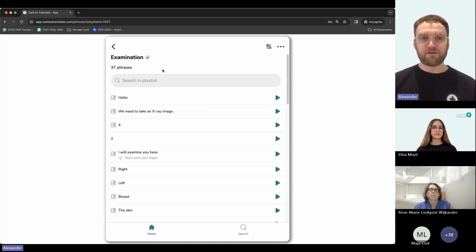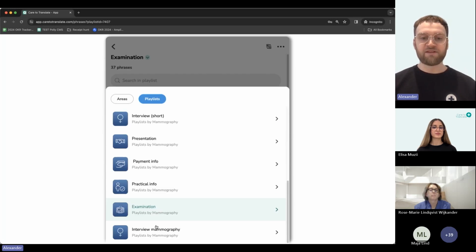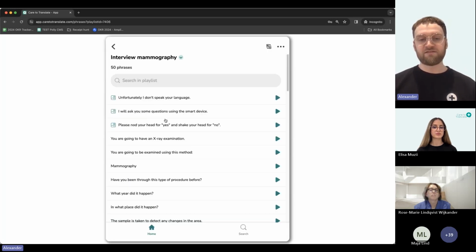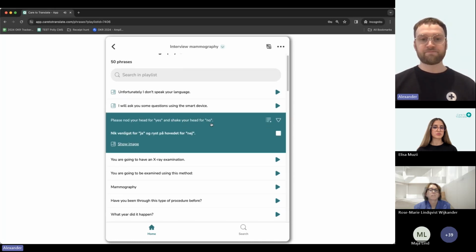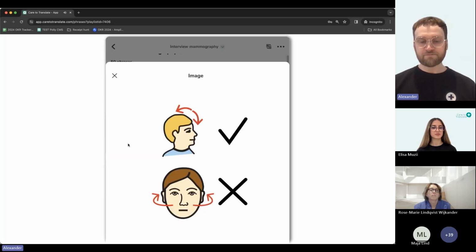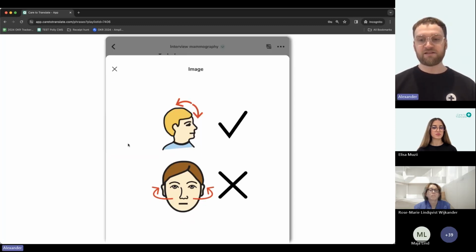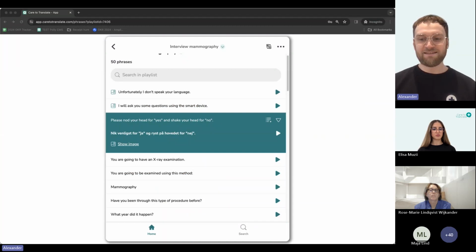We have also just recently started implementing image support to make it even easier to explain to the patient what you're trying to say. So for example, with this phrase, you can also see an image that explains what we mean with the phrase, if it's unclear. So that's it for the demo.